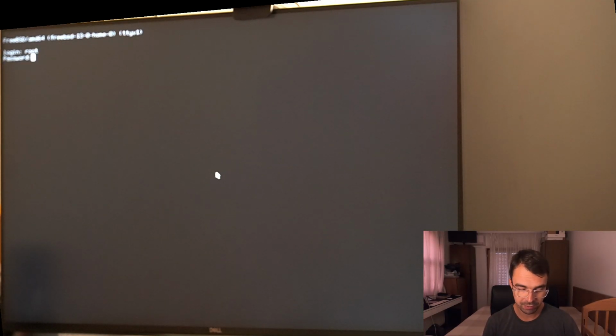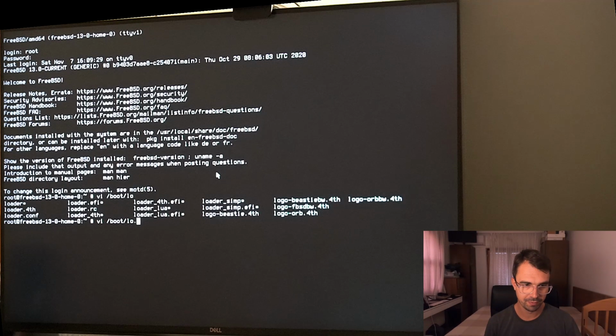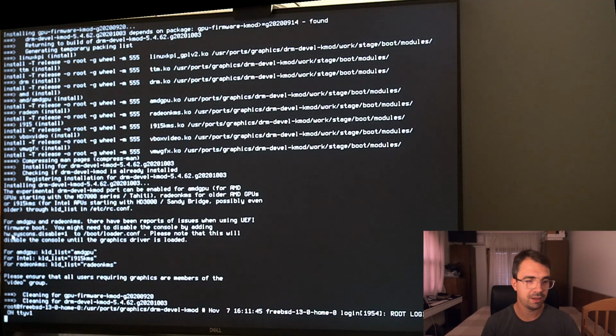I'll log in again as root, and we need to edit two files. The first one is bootloader.conf, and in that one we're going to add the following: hw.syscons.disable=1. There is a conflict on UEFI machines when the AMD GPU is running, and it's stated in the documentation. It's also stated here that it should be added. hw.syscons.disable=1. All right, so we save that file.